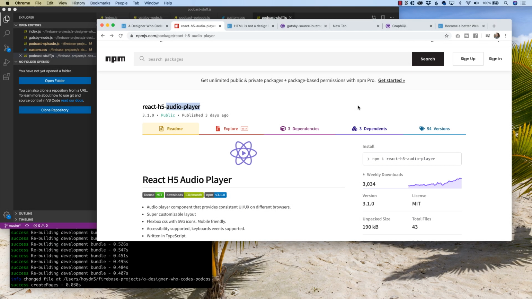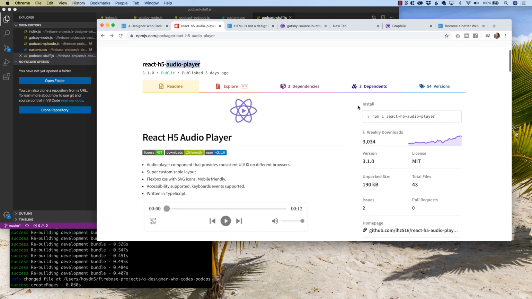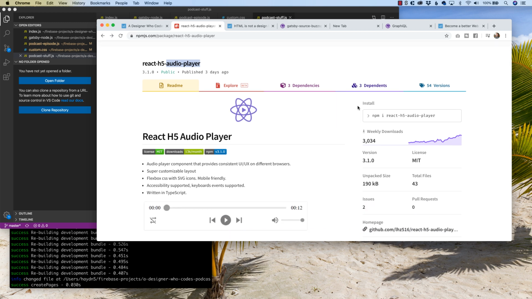So I'm curious, have you actually worked with audio before in React? Because I'm working in Gatsby, but React is fine as well. Is there a better audio player, or has this actually solved a lot of problems for you? Either way, I'd love to hear it in the comments.